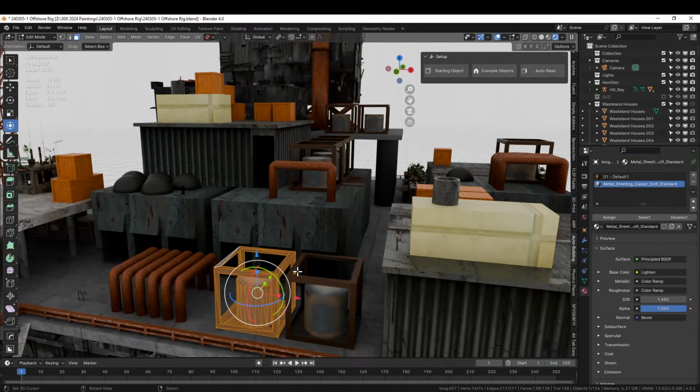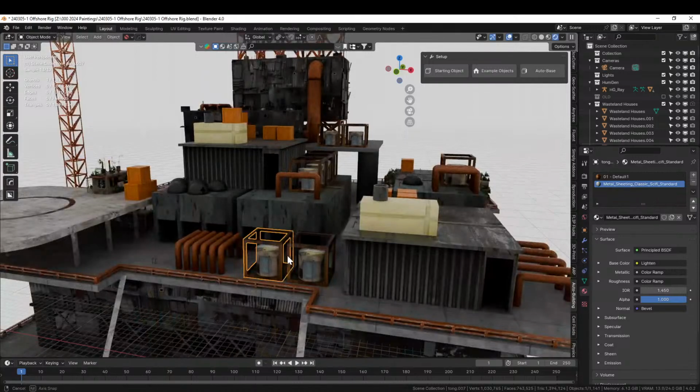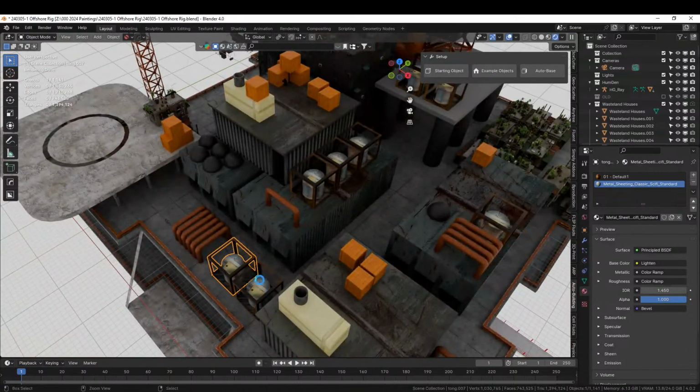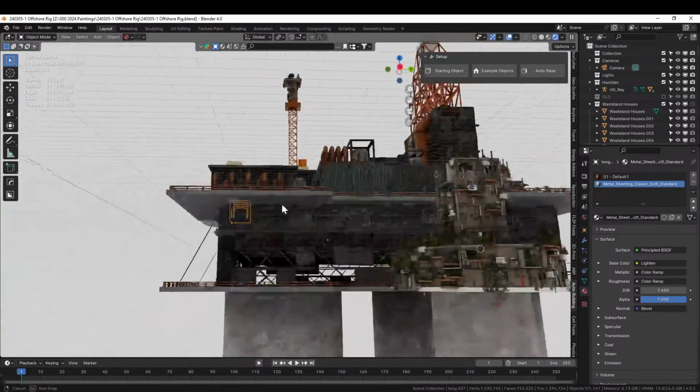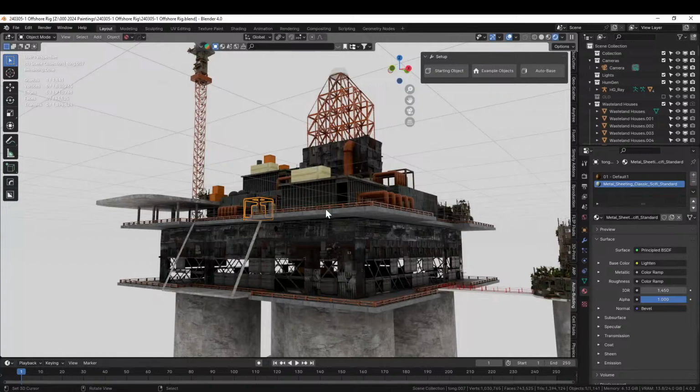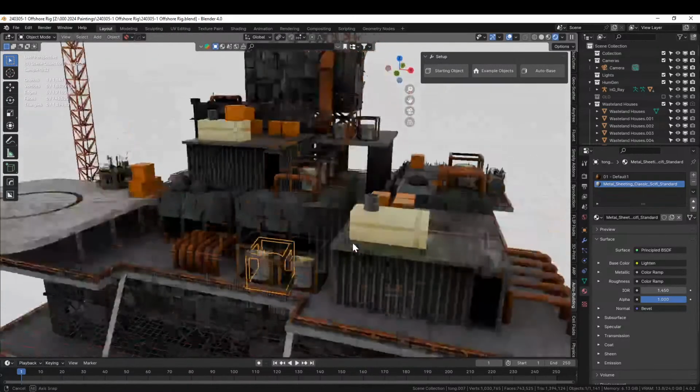Tab A U, Smart UV project. Okay. Ooh, yeah, that's cool. Use a little bit of that starship paneling. Starting to get somewhere though. It's coming along. And where are we at? 112. We're doing good.